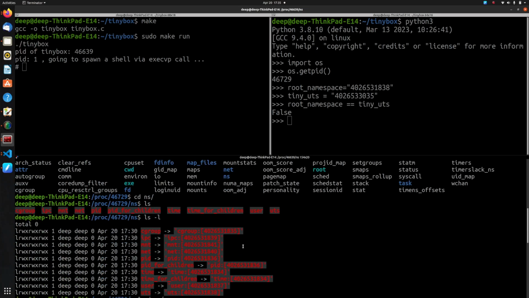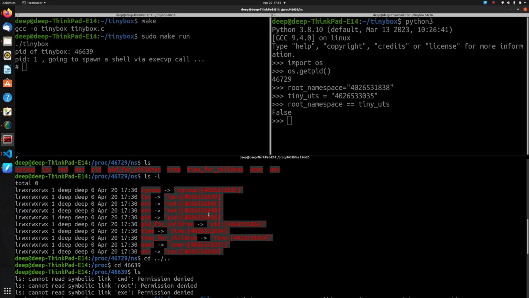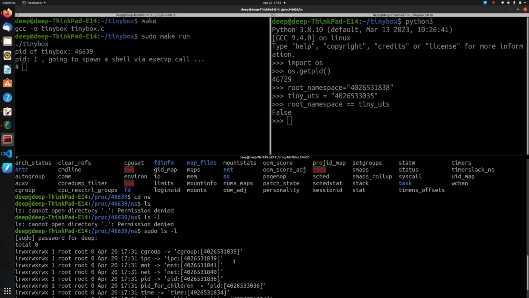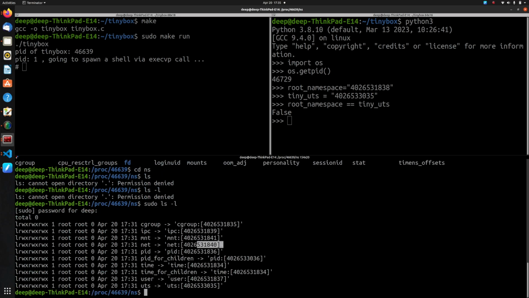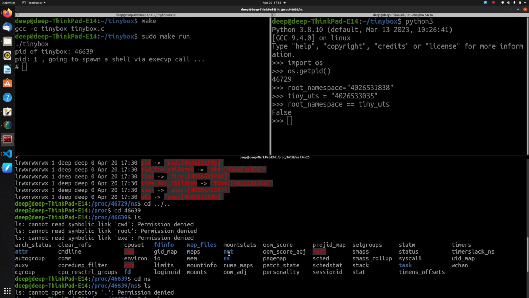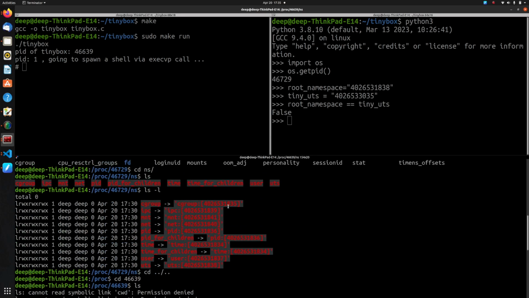But if you compare the other namespaces, for example the network namespace, that should be the same between both Tinybox and the Python REPL shell. So it's 840 and there is also 840. Even for the IPC namespace it should be the same, 1839, right? So now we know that the unshare system call worked and the PID and the UTS namespace have been separated.